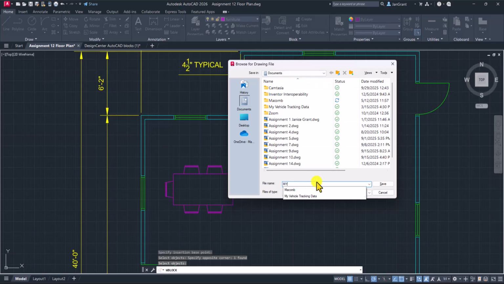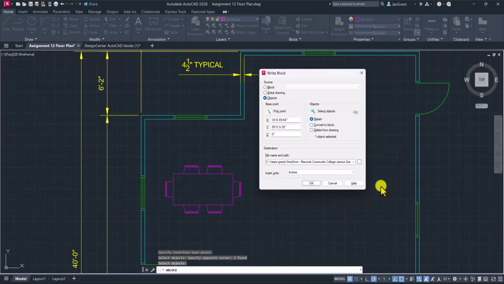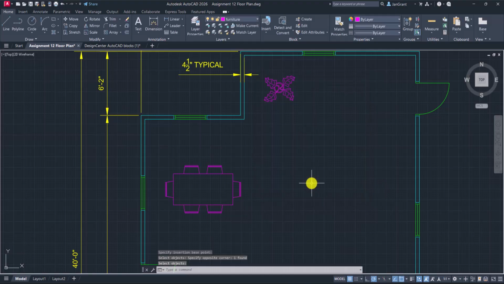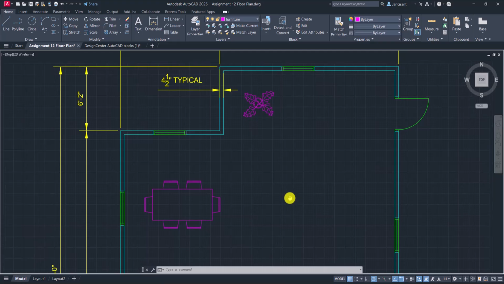I'm going to call this my table. And now look at what it's creating, a DWG. So it's going to go in some kind of folder that you're going to use later on to insert it into another drawing. I'll pick OK. And very quickly, you're able to then go into your library and pull in things that you've already drawn. So don't draw something more than once, right?